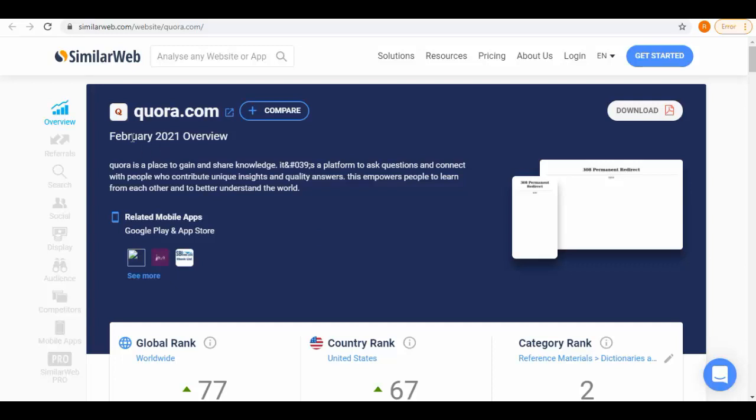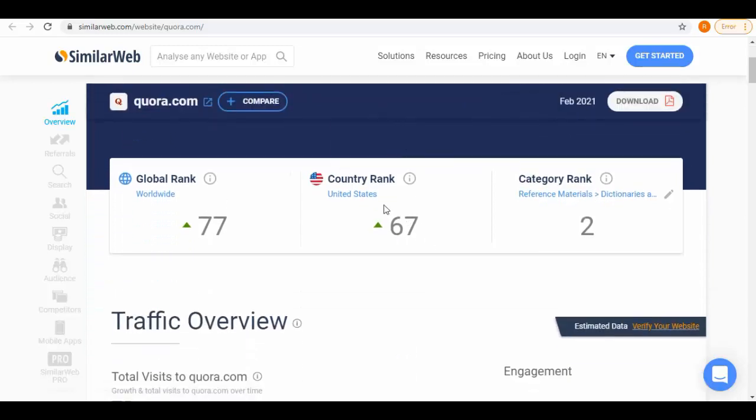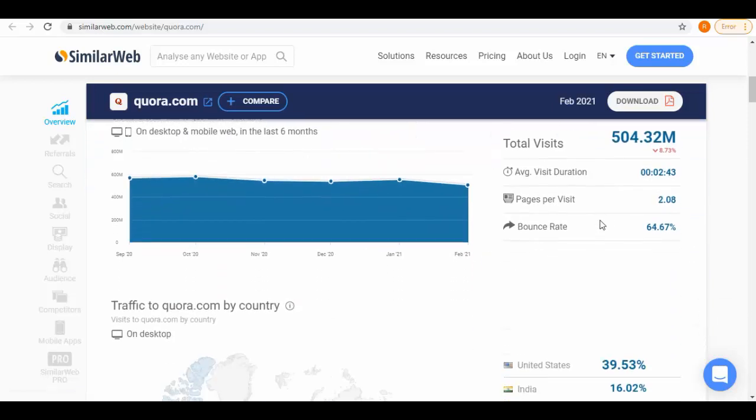So now you can see its February 2021 overview report. Below we have its country rank and global rank. Then we have engagement of total visits. Below we have traffic by country. So these are all the Quora analytics.